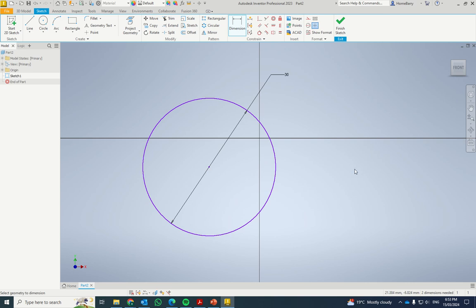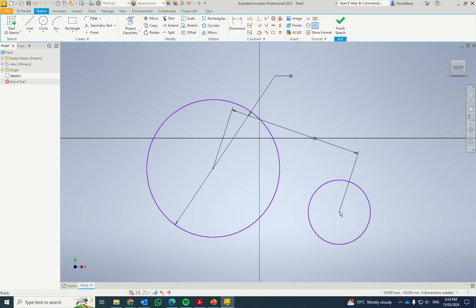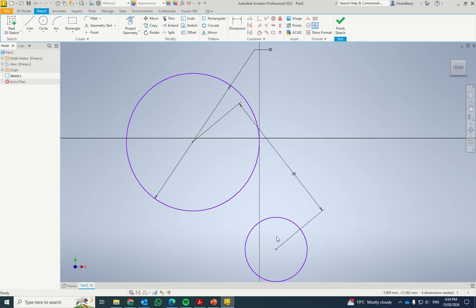Okay, if I draw another circle, just like with my lines, I can say I want the dimension between that circle and that circle to be 30 millimeters horizontally. Notice that they don't have to be in alignment horizontally, and 30 millimeters between that point and that point is still maintained even though it's on an angle.